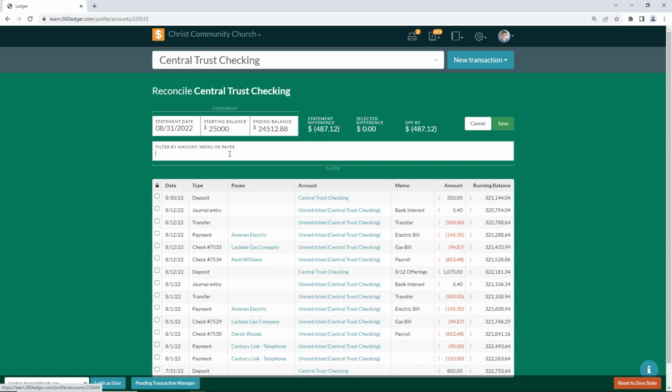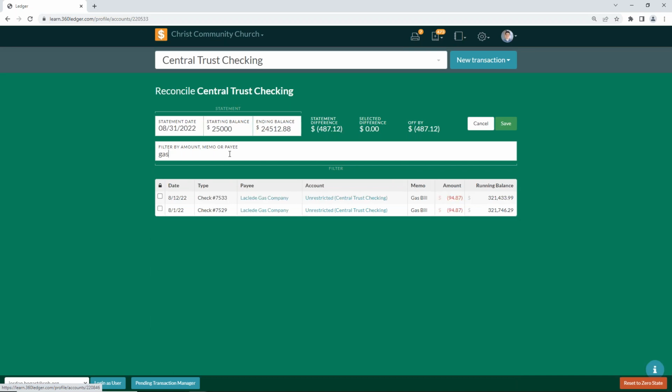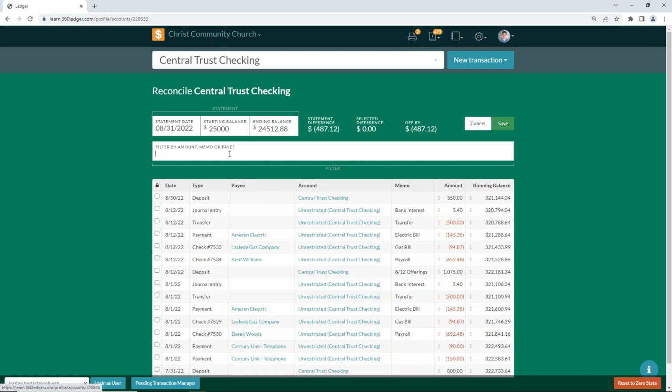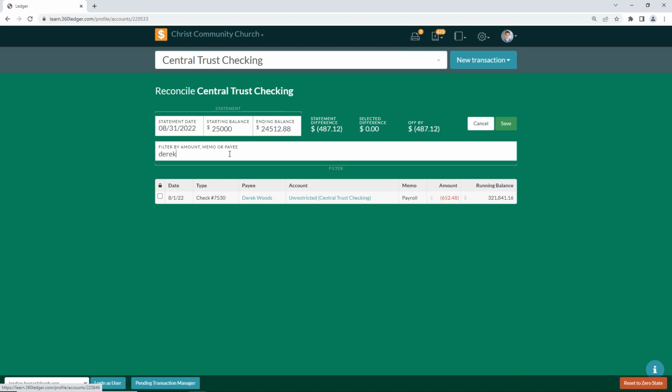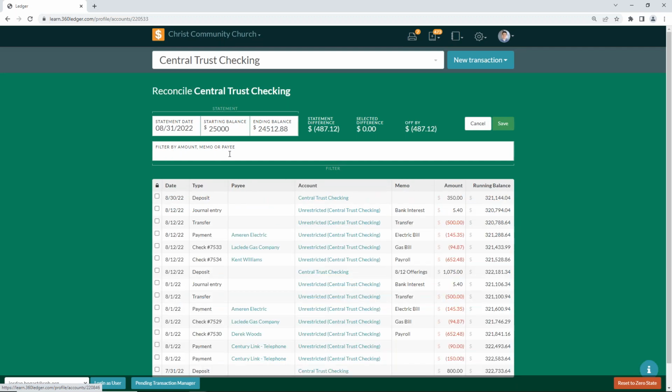I can also search by a memo. Let's see if I can find the gas bill. Oh, same transaction. There we go. Or maybe I have a particular payee here. Let's see, maybe we had something here for Derek Woods. Oh yeah, we do. I can start typing in Derek, and there it finds them. All right, so that's how we can filter for our transactions.